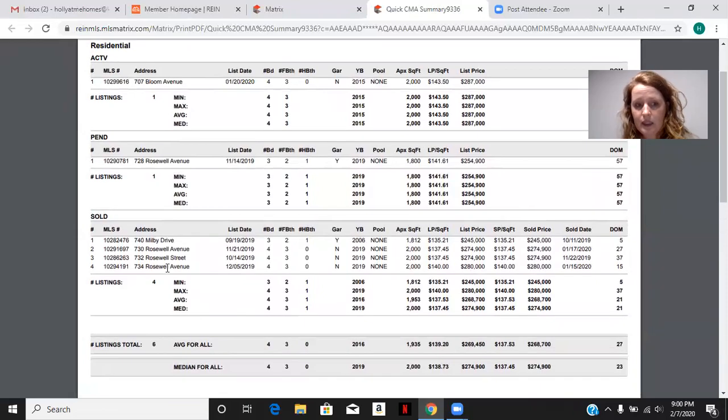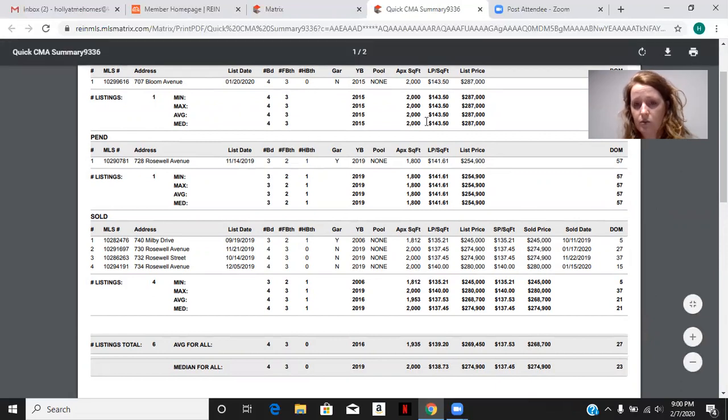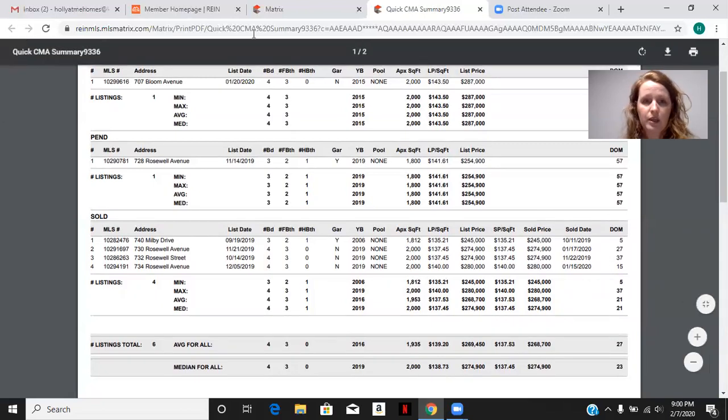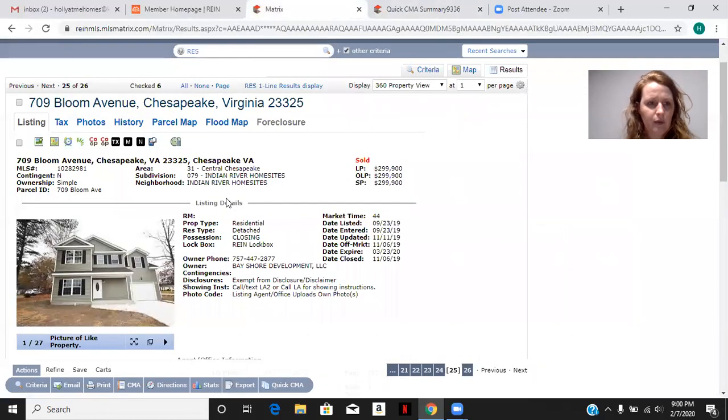But with this one being at the top of that market, a 2019, 2,000 square feet, we have a 2015, 2,000 square feet, and they have this listed for 287. This just closed back in January. So I'm going to venture to say that this one is a little overpriced. I would tell my buyers to probably start somewhere around 280, maybe even down to 275, since that's what these sold for.